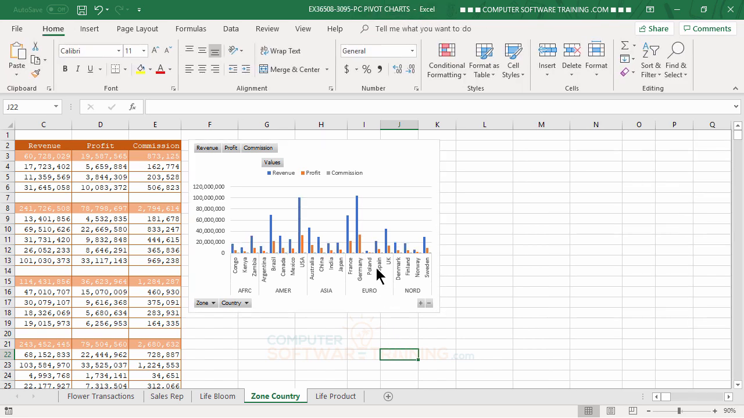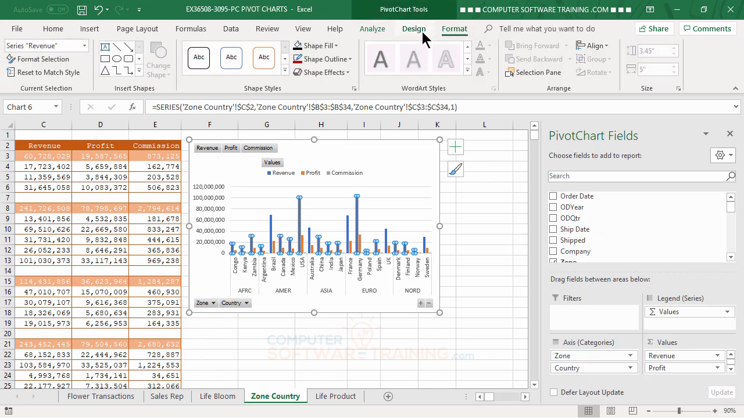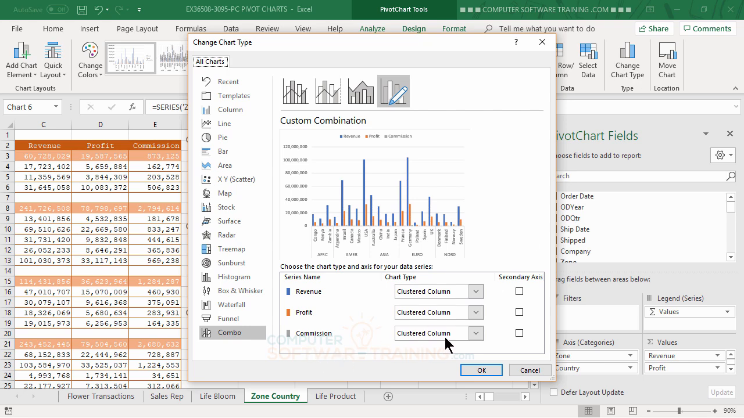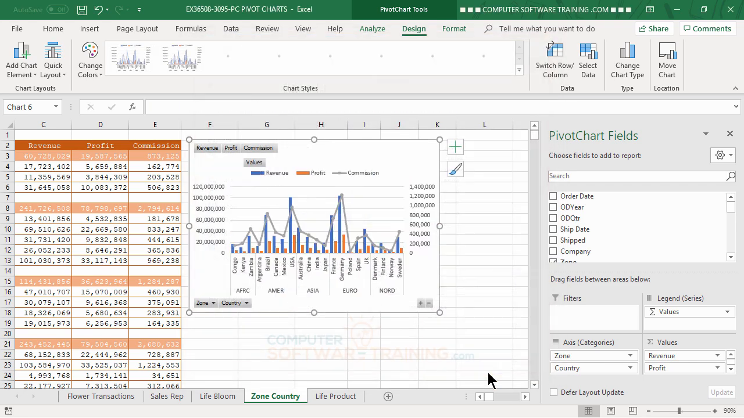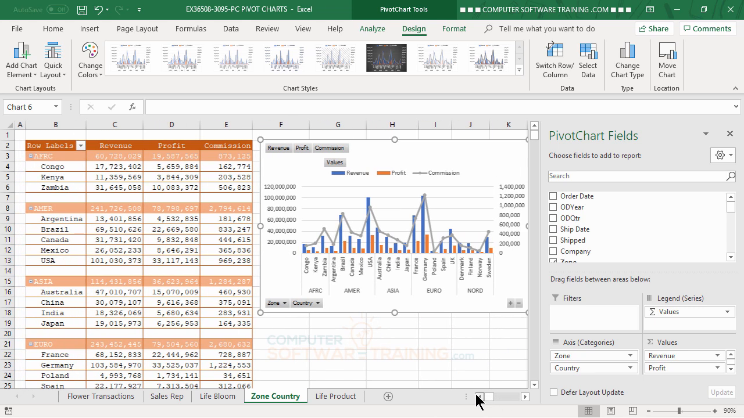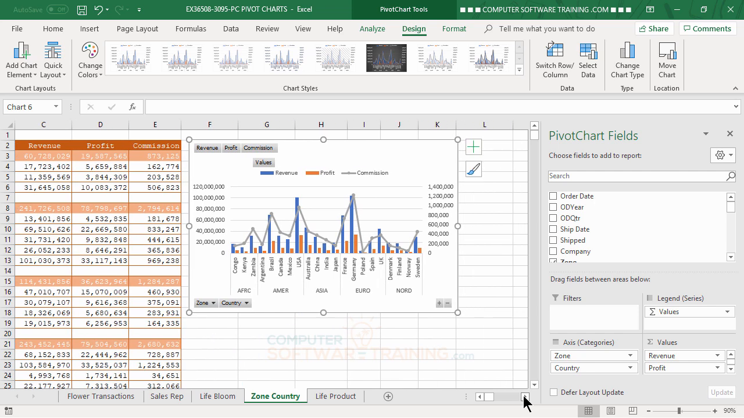And then the other thing is that we want to put that commission again on its own axis, right? So we'll click on any of the bars. We'll go back up into Design, Change Chart Type, right? And then the commission, we'll change that to align its own axis. There we go. Pretty good. And then we can go ahead and make this wider. A little bit more room there if we want. Well, maybe not because we've got that there. But whatever you want to do is fine. Now, that looks good.